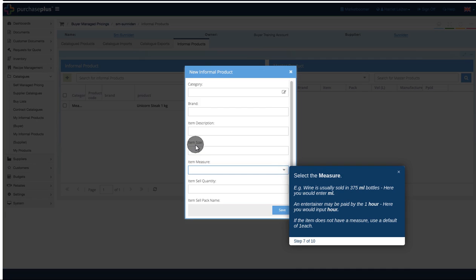Select the measure. For example, wine is usually sold in 375 ml bottles. Here you would enter ml. An entertainer may be paid by the 1 hour. Here you would input hour. If the item does not have a measure, use a default of 1 each.